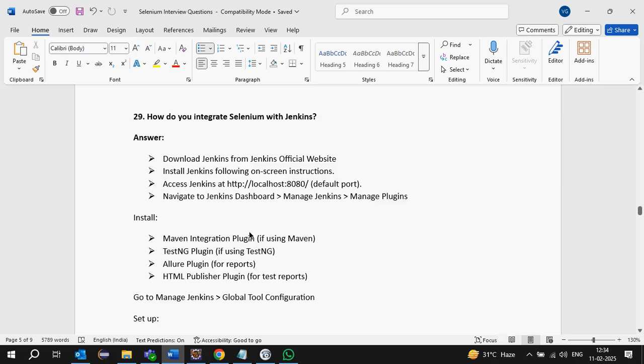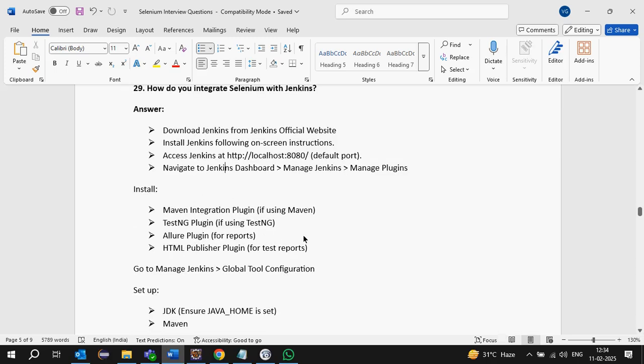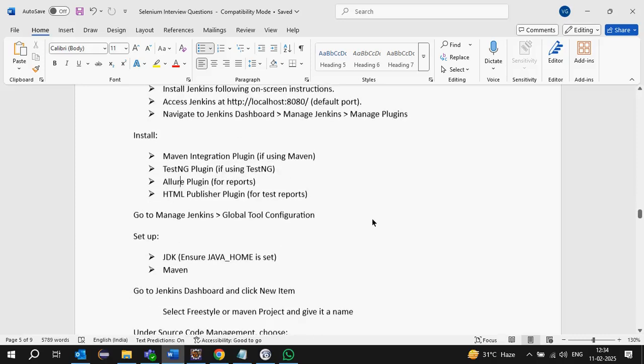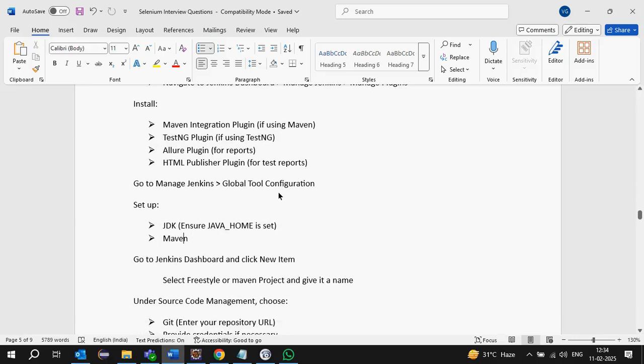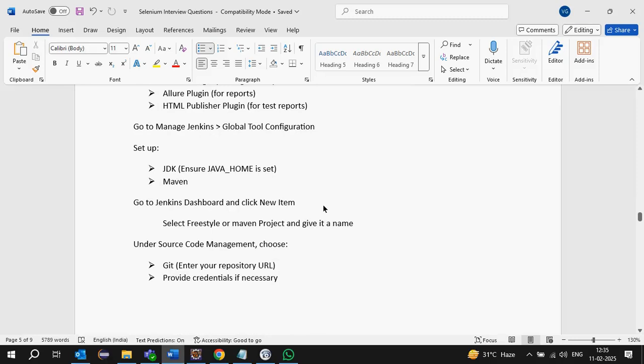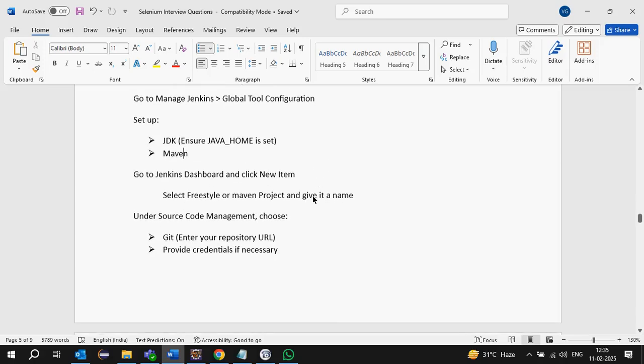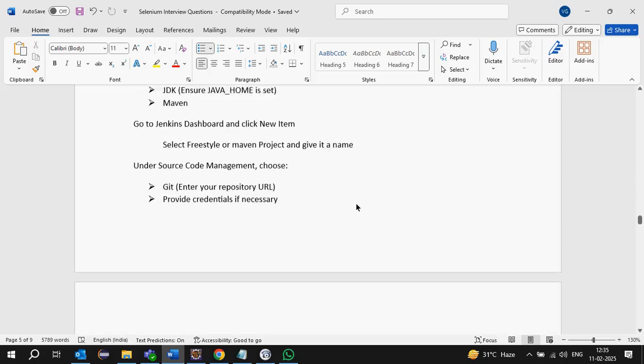Then we can go to Manage Jenkins and install some plugins: Maven plugin, TestNG plugin, and if we are using Allure, the Allure plugin, and HTML Publisher for Extent reports. We need to install these plugins. Then go to Jenkins Global Tool Configuration, we have to do the JDK setup and Maven setup. Then once it is done, we can go to the dashboard and click on New Item. If we are using a Maven project we can create Maven, otherwise a Freestyle project, and mostly we will go with a Maven project.